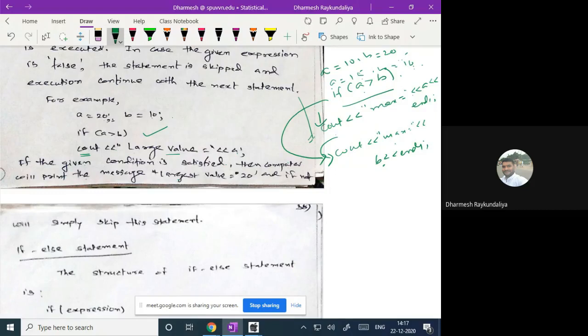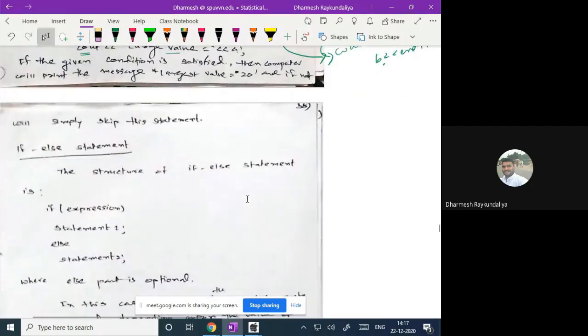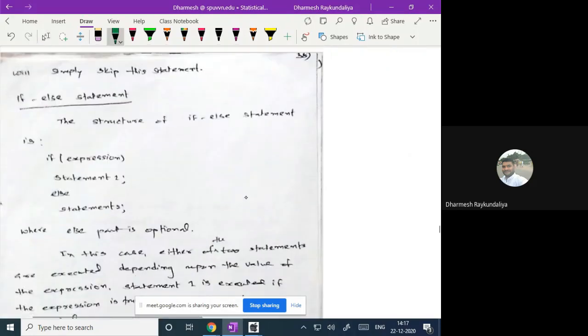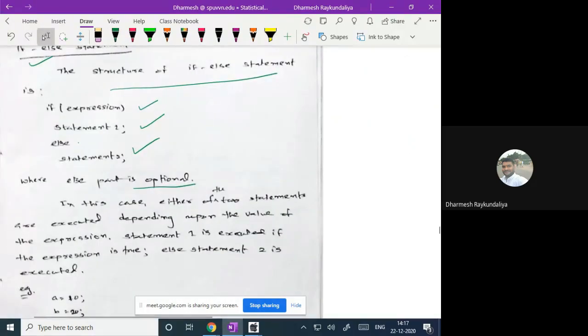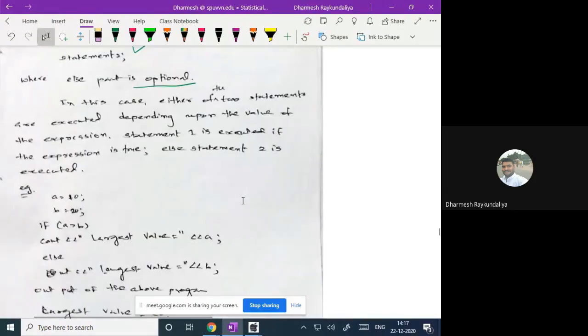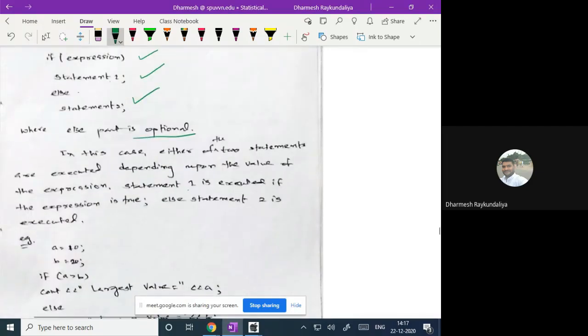So that is how we require to use the else statement. So else is optional, but the proper use of else is very important. The structure of the if else statement is: if the given expression is true, statement 1 will be executed, else statement 2 will be executed. As I said, the else part is optional, but it is very important. In this case, either of the two statements is executed depending upon the value of the expression. Statement 1 will be executed if the expression is true. Statement 2 will be executed if the expression is false.